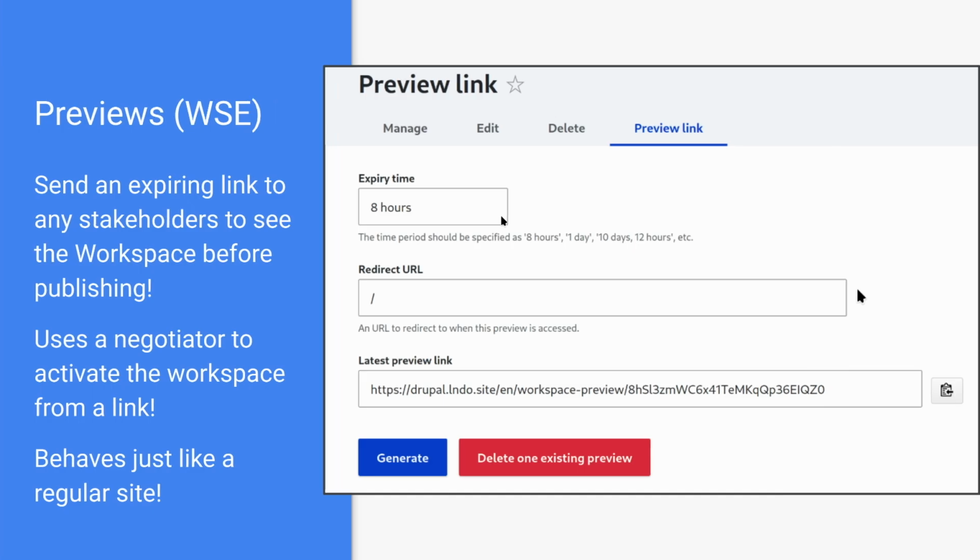The next thing is really, really awesome that I'm going to dive into a little bit. We can generate a preview link that you can send to someone that doesn't even have a Drupal account, doesn't even have a user account in your site. They can click that link, and when they click that link, they'll see that workspace and not the live one. So this is really cool. I mentioned this because I'm going to build on it a little bit later, but it uses a negotiator to activate that workspace silently for the user.